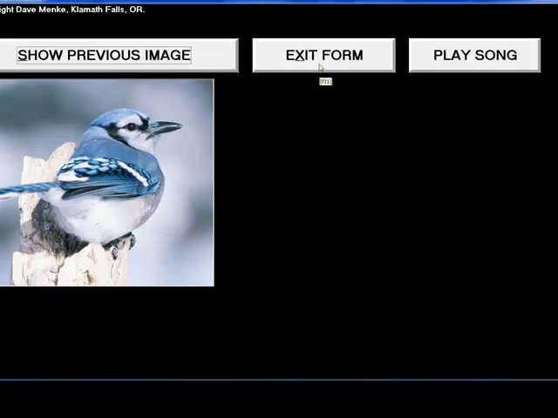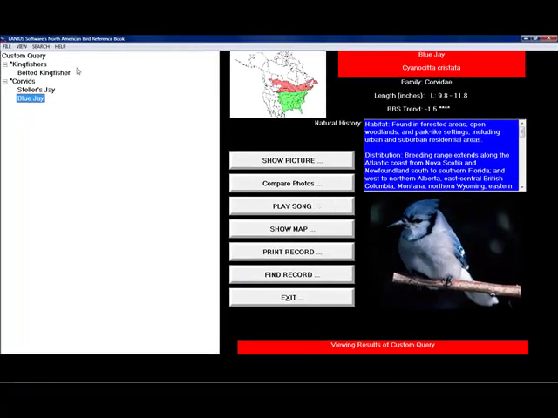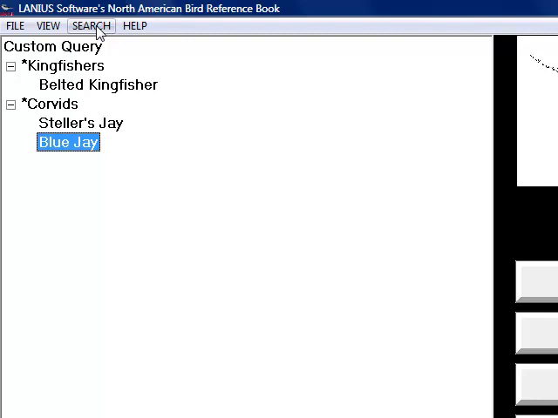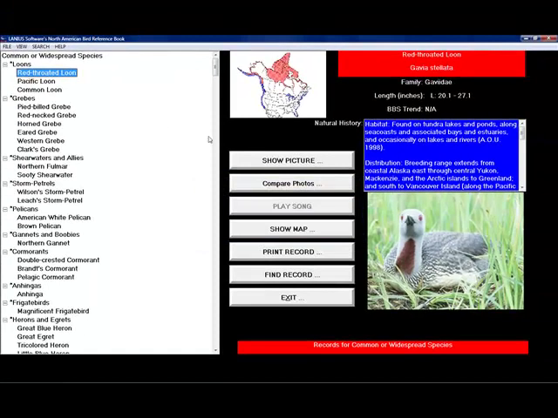All right, so there's a lot of things you can do with the software. I've only touched on the surface of it here. If you want to go back to the main list, you click on Search, Display Records for Common or Widespread Species, and you're back to the main list. Again, I've only touched on the surface of what this software can do.